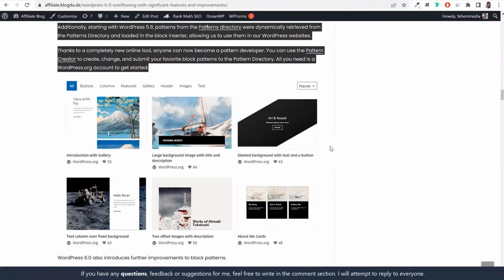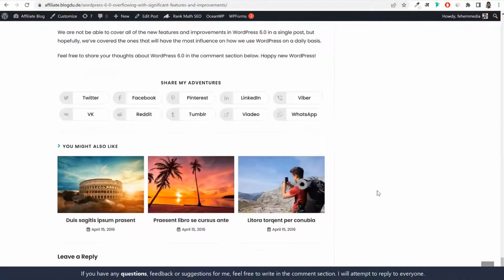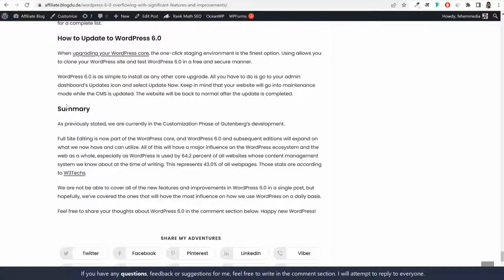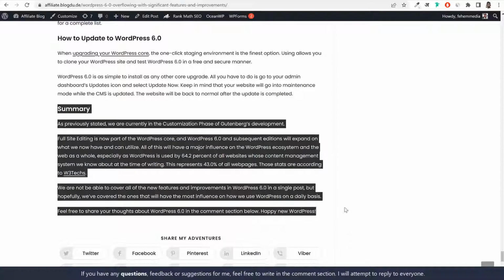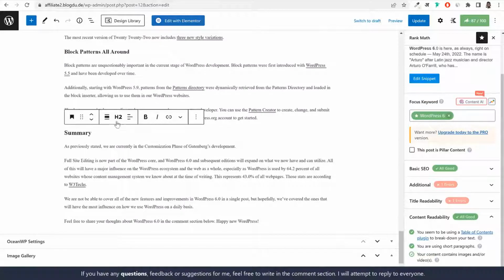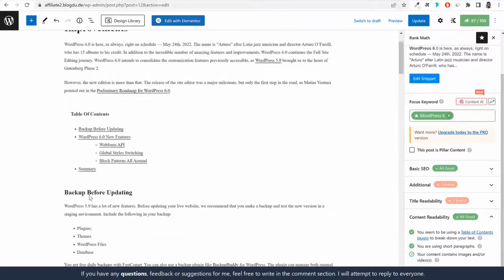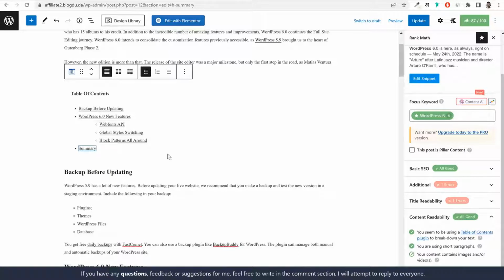Now, once you complete your article, always add this at the end, a conclusion at the end. Okay, summary or conclusion at the end. So here, as you can see, this is our summary. I'll add this summary at the end. Okay, so very good. And make it H2, so that this is added in your table of content. Here as you can see, summary added in your table of content.